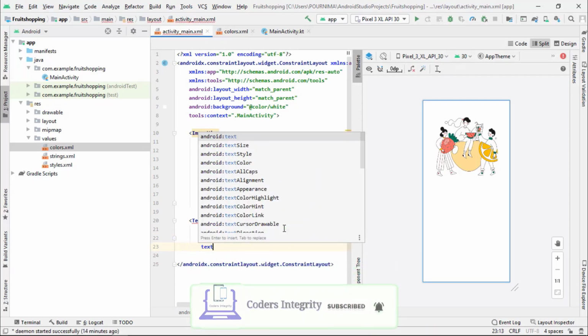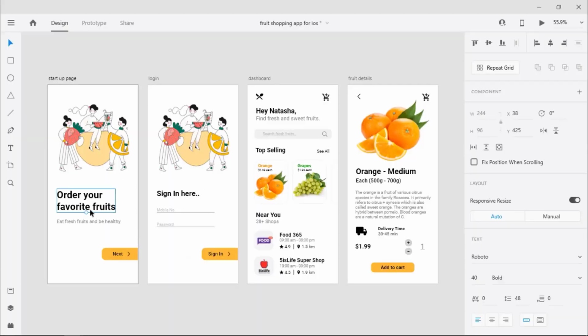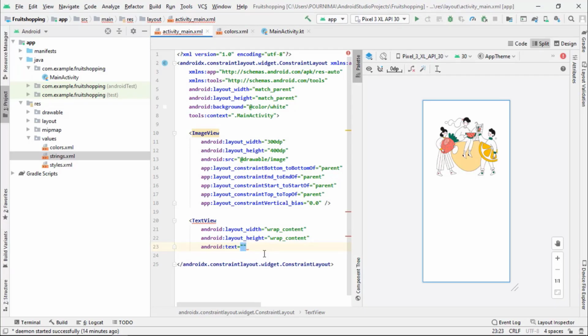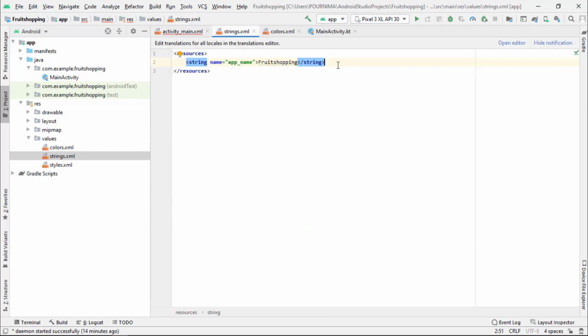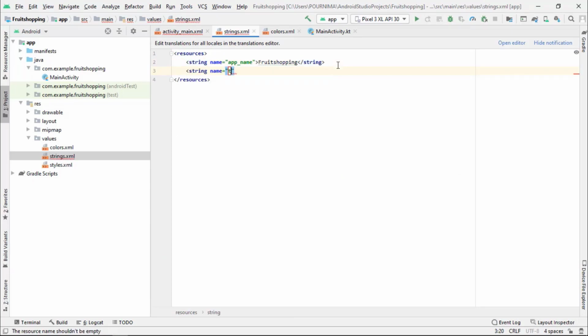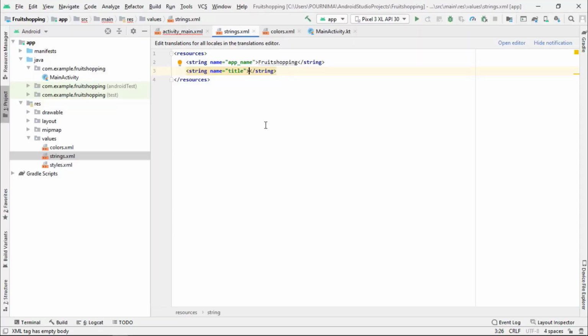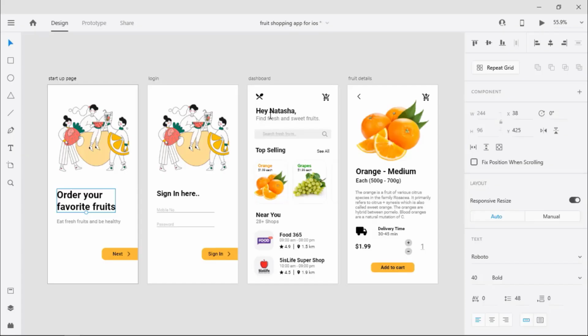Now we are going to add the text in the text view, which is order your favorite foods. You can add the text manually over here, but also you can just add the strings into the strings.xml. So let's add the string. String name will be say title, and let's add the string which is order your favorite fruits. And also we will add this second string which is eat fresh fruits and be healthy.